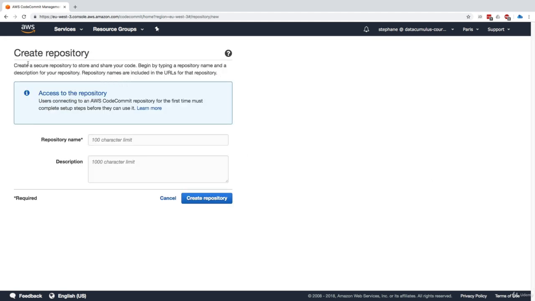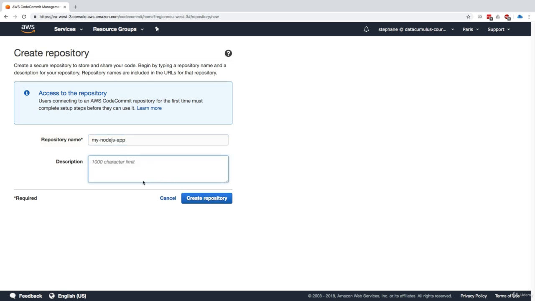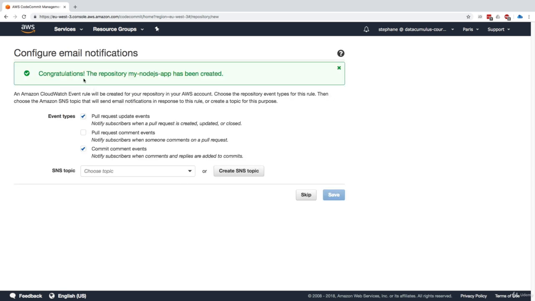So we create a repository, and we need to confirm a setup. We need to put a repository name and a description. The repository name, I'll call it my Node.js app, but you can name it whatever you want. I will not put a description. I'll click on create repository and it's done. It's been created. And then the first thing we get is, would you like to configure email notifications?